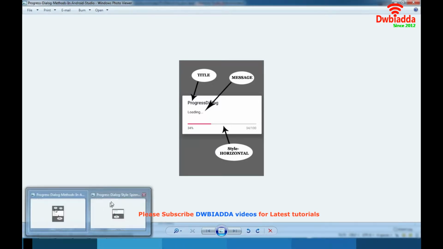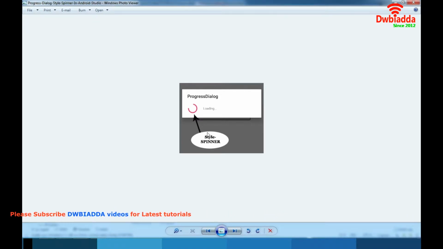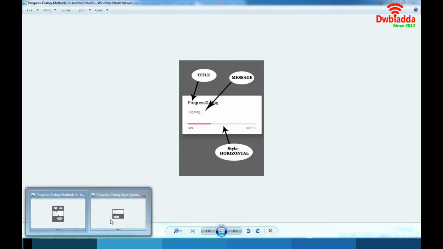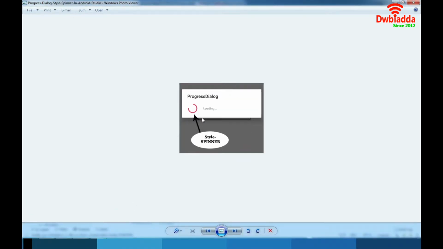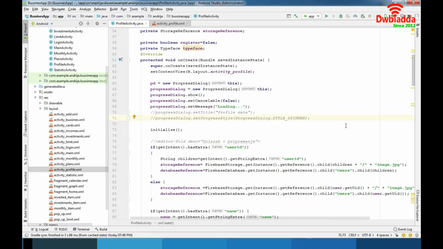Now let's go to the progress dialog with style spinner. As you can see, we don't have a percentage here like in the previous one. We just have a loading spinner. We have a title and message here, and that would be it for the progress dialog. As you can see, it's very simple to initialize, but the progress dialog is very useful, and we use it in many cases because we can trick our users and show them a progress dialog, so they won't be mad about the time we use to load our data.